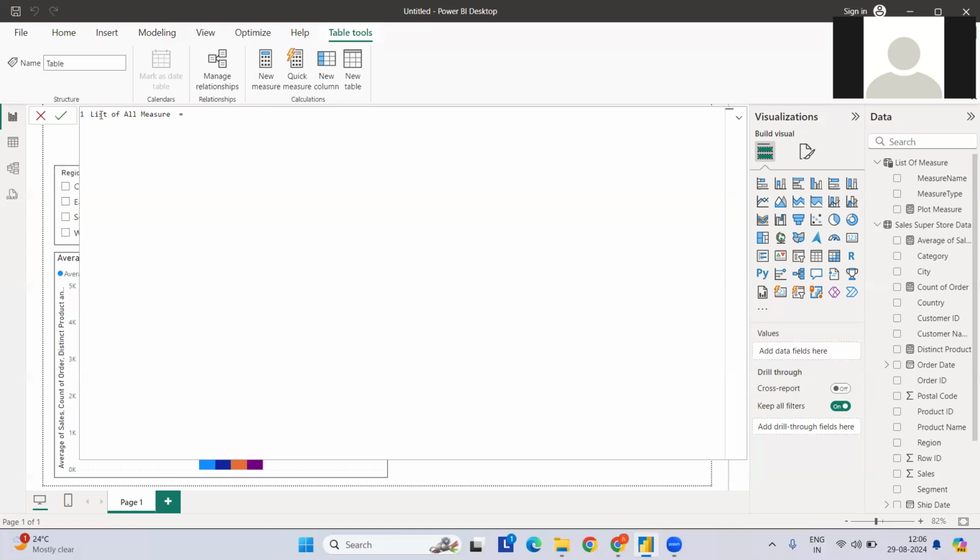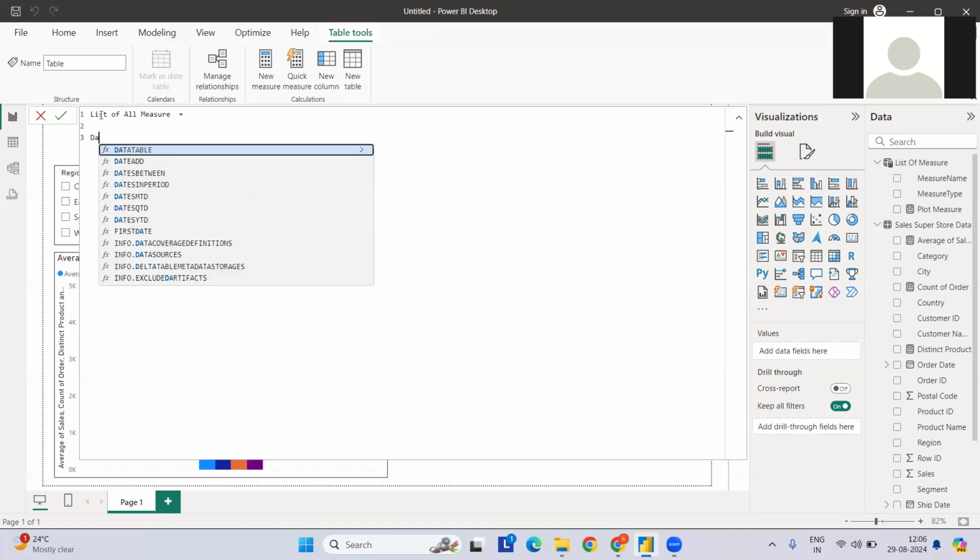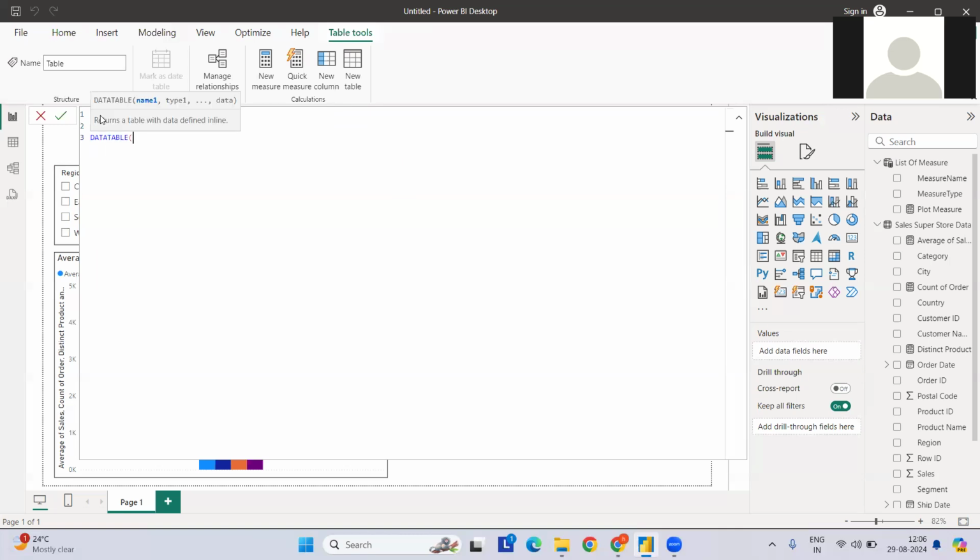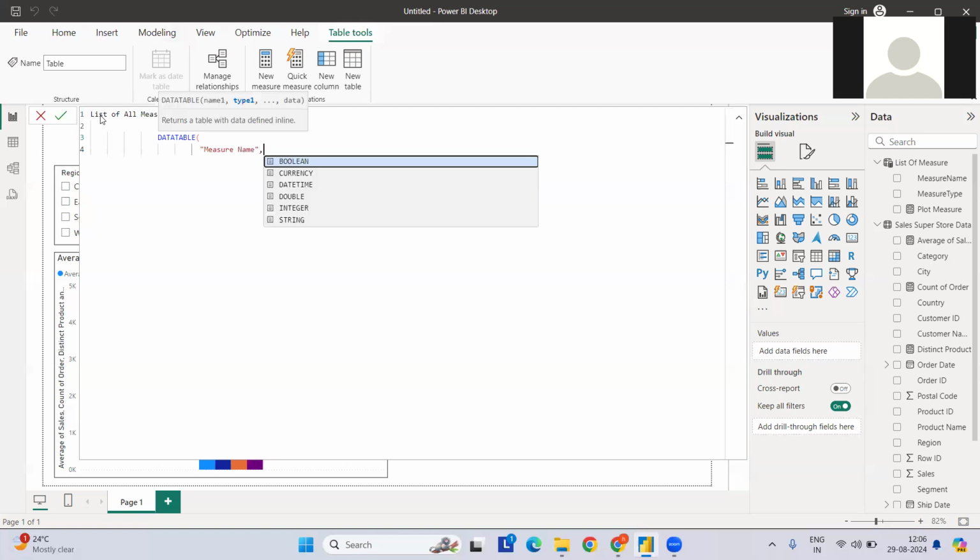What it requires is that first we need to create a data table. What are the values it will have? The first value is the measure name, and its data type should be string. Likewise, we need another column. Why I require these columns, I will tell you later.